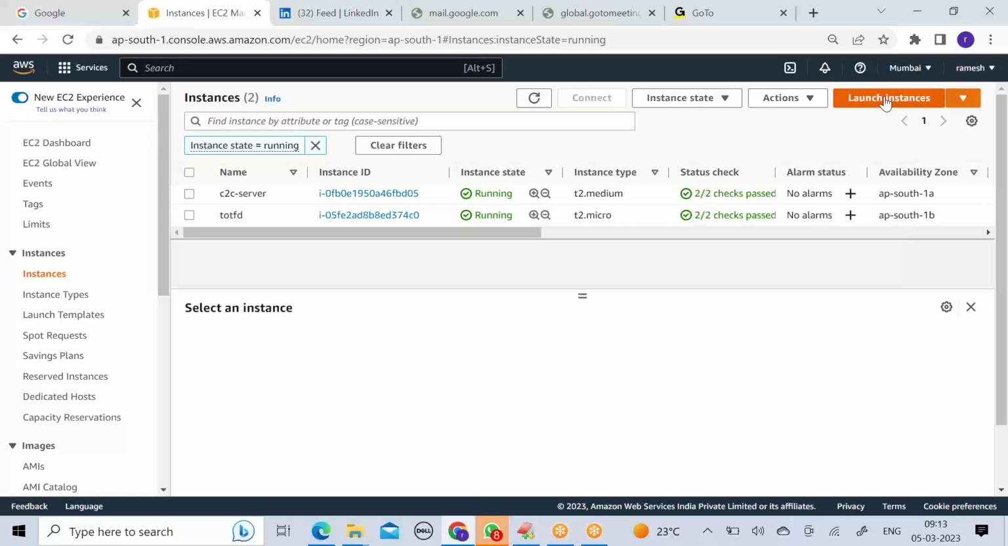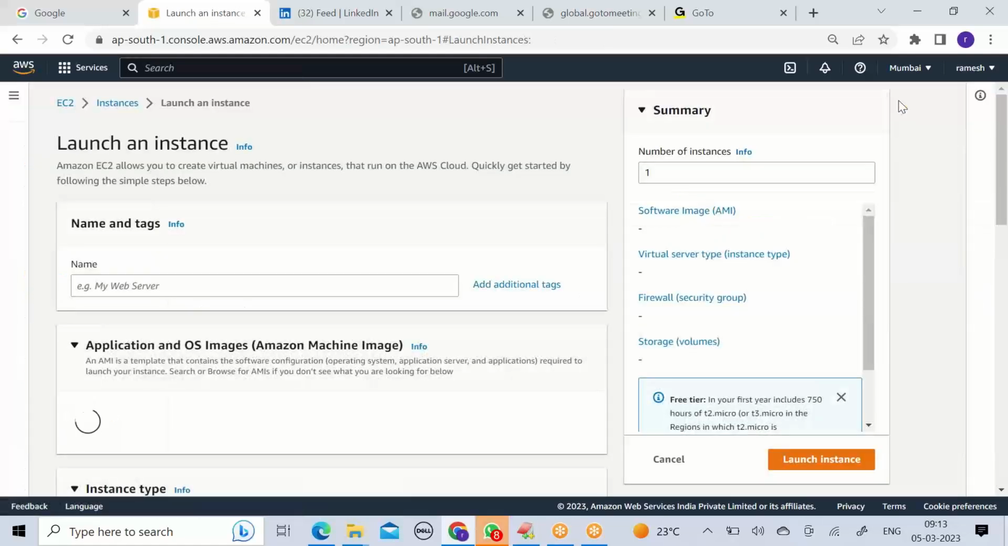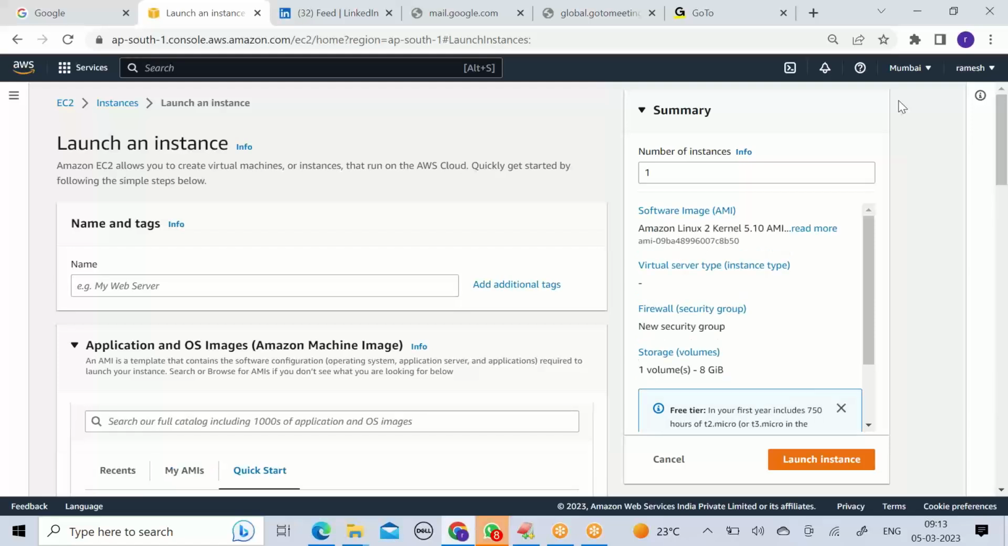In the right top, you can see Launch instances. You can give any name to your system, any identifier. I'm giving the name test1. Any name you can give.